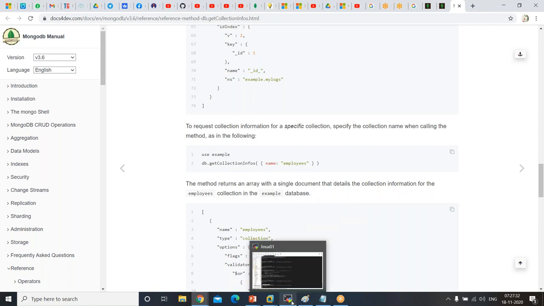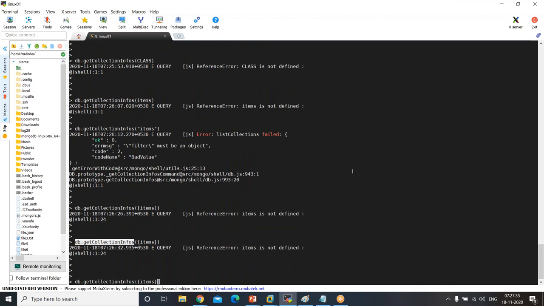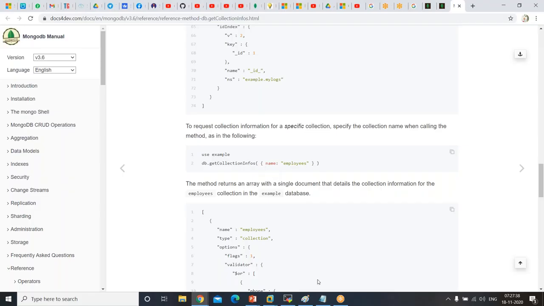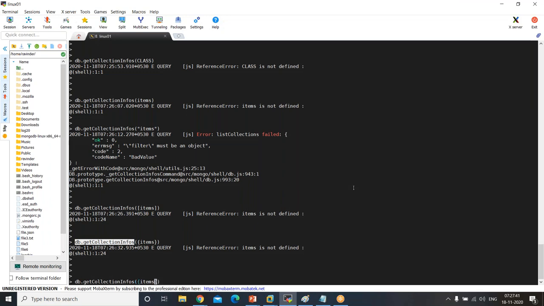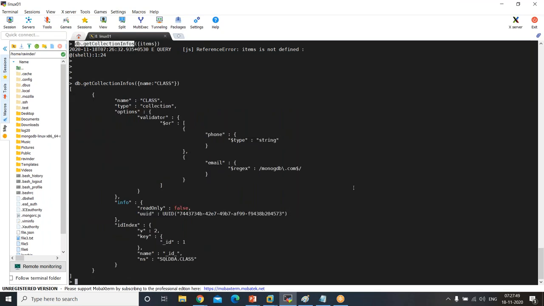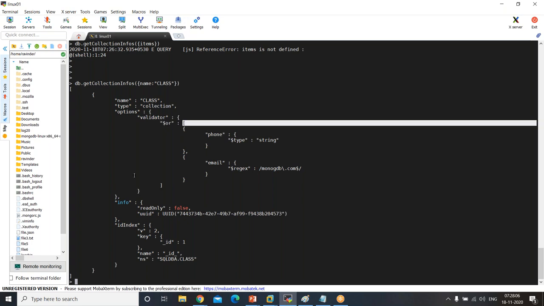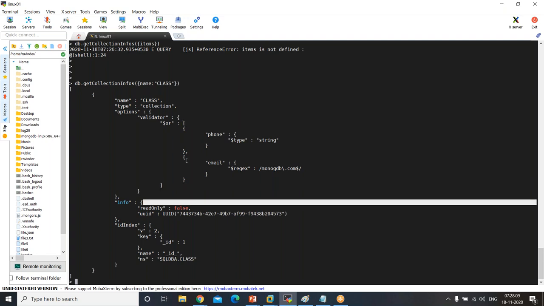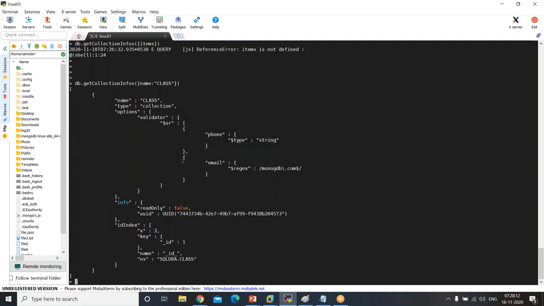Name implies. Okay, good enough. So it is saying to follow this way, we'll follow that way then. Right, exactly. So if you see the collection structure, the class collection we created has validator options. What are the options we have? Validator, and under it an array, where within this we have two conditions. This is one condition, this is the next condition.